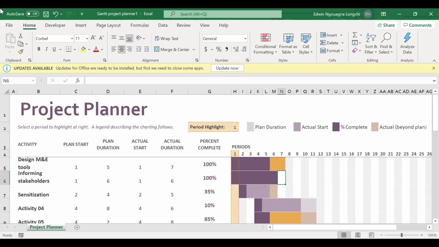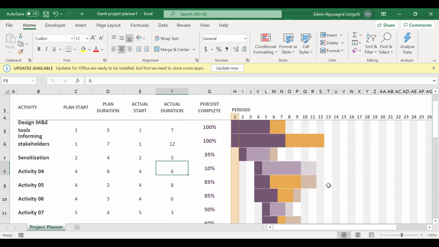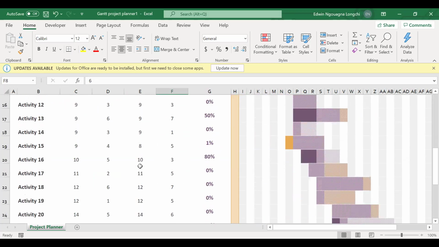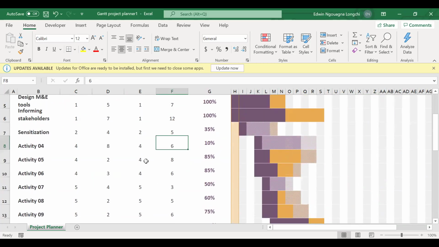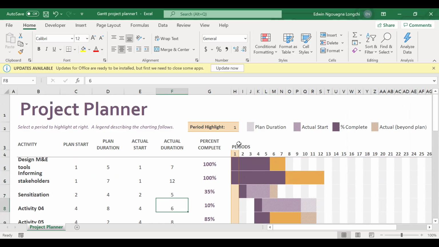So this is how you manage it. Informing stakeholders had to take maybe 7 days, maybe 1 week, and maybe ended up taking you guys 12 days. You see, as you put it, everything is being arranged for you as a project manager. You don't have to build this yourself. You have to just download it and start using, right?